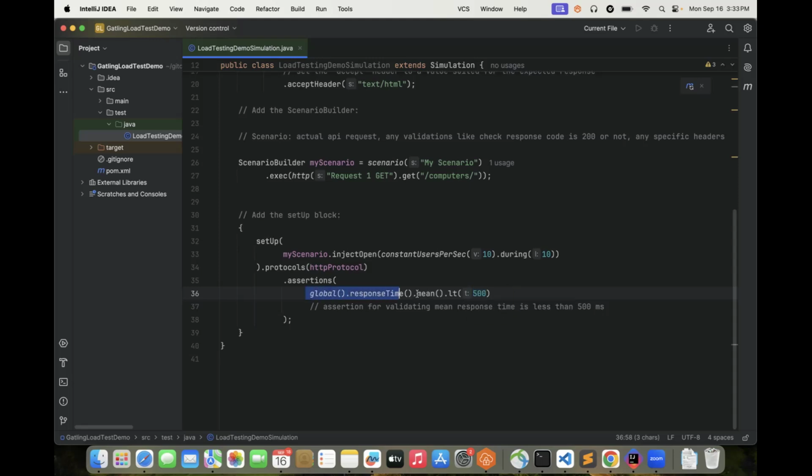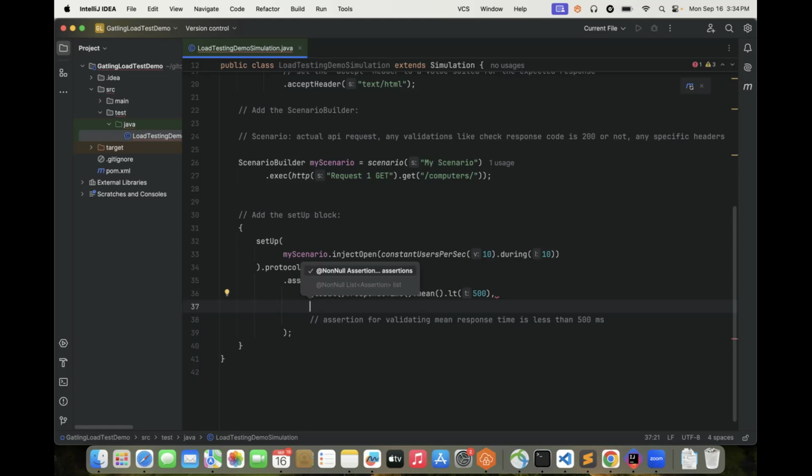Now this assertion validates that once your load simulation is done and data is collected, for all your requests, your mean response time should be less than 500 milliseconds. If this passes, the load test job will be marked as pass. If your mean response time is greater than 500 milliseconds, then your load test job will be marked as failed. This is an example of one assertion, but you can put more assertions, separated by commas.